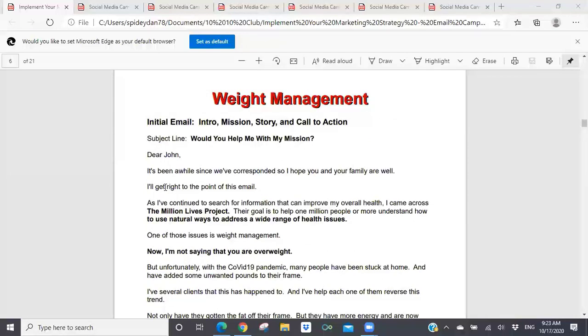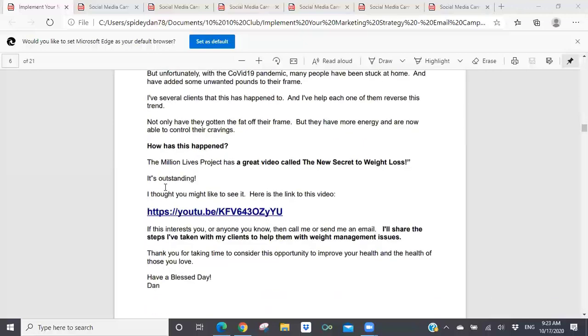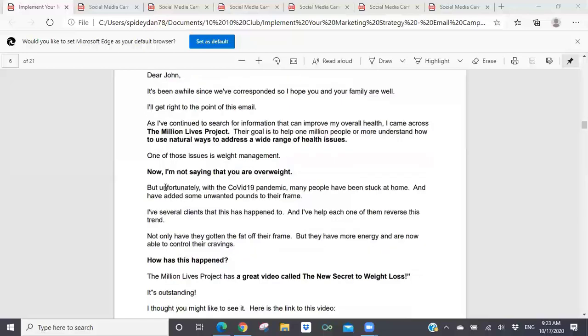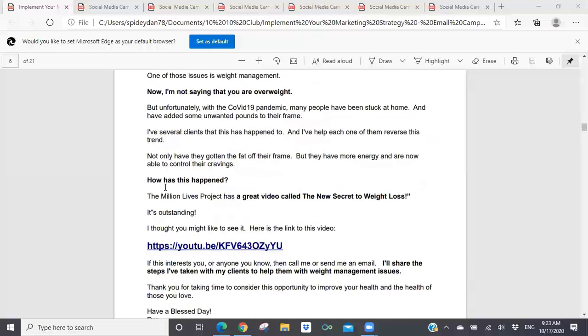Basically, the subject line I kept pretty much the same for all of them. Would you help me with my mission? Well, again, if you're sending an email to someone who knows you, it's like, okay, what's Dan gotten involved in now? Or what's Dan talking about, his mission? It creates curiosity for a person to open up the email. And again, it gives you the template of what the email looks like, and then you can change it as you feel you need to so that it's your voice.